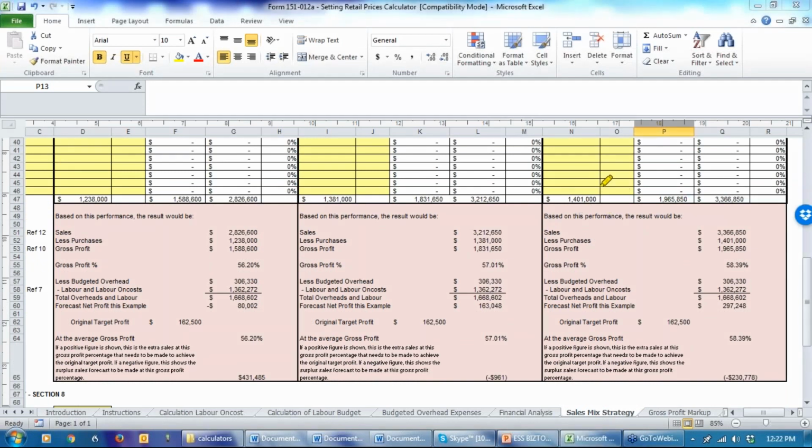It's saying that our purchases have now gone to 1,401,000. They were 1,381,000. They really haven't gone up that much. And the markup's gone from 1.83 million to 1.965 million. So there's a substantial increase there. And turnover's now at 3,366,000 instead of 3,212,000, or at 2.82 million before you started having these conversations with your client.